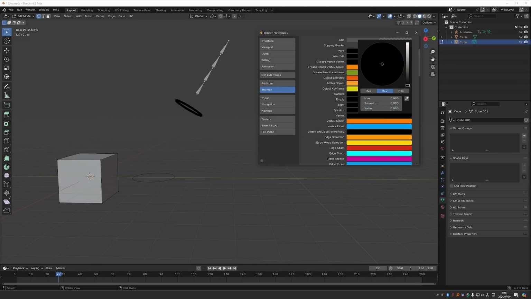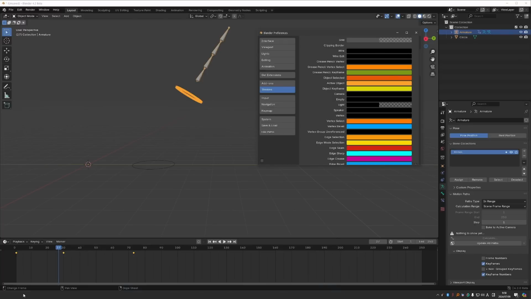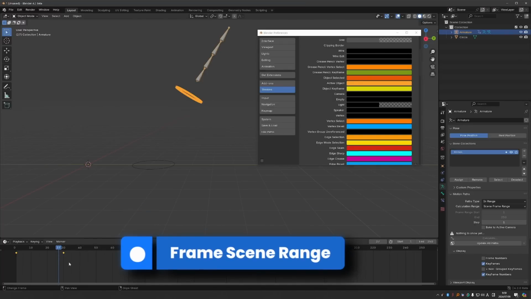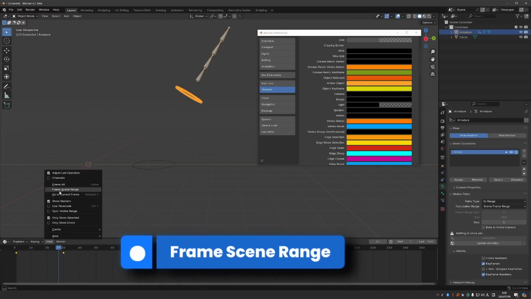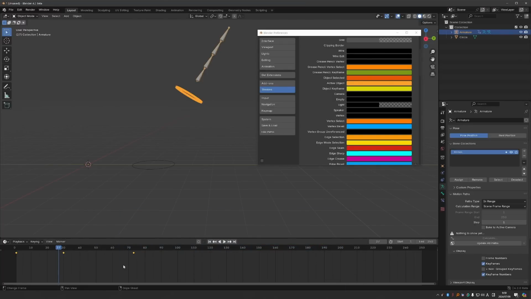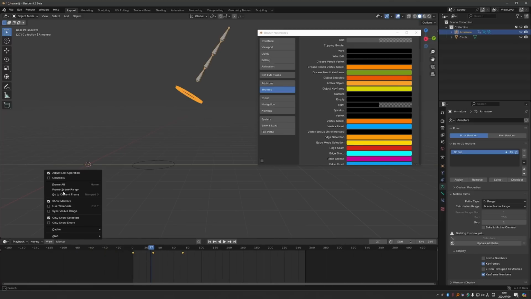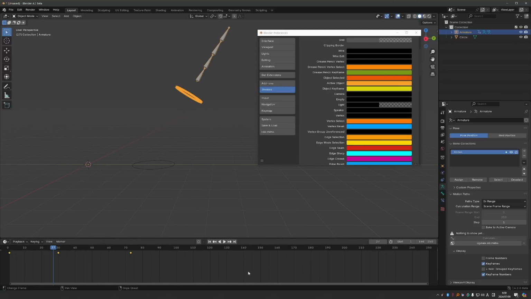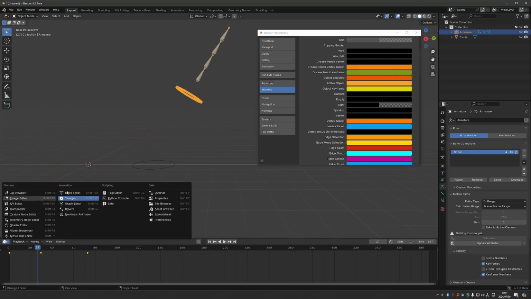Next, in all animation editors, we have a new option under View to frame the scene range. So what it does is if I zoom out here and go to View, Frame Scene Range, it will fit the existing frame range on my screen. So if I expand the end and do it again, it will show the active frame range. And you'll find this in all animation editors.